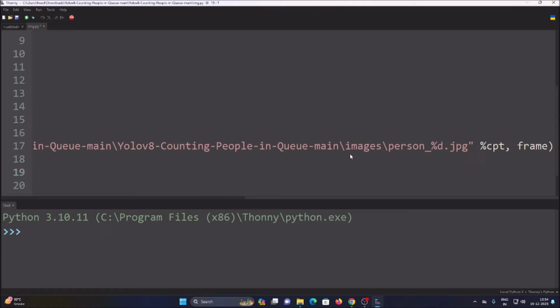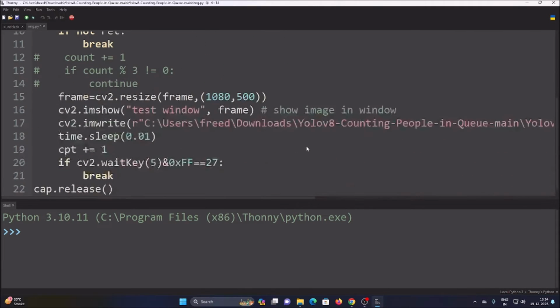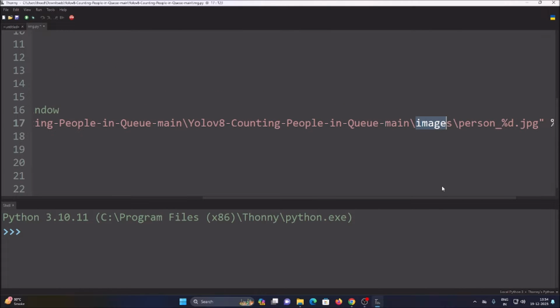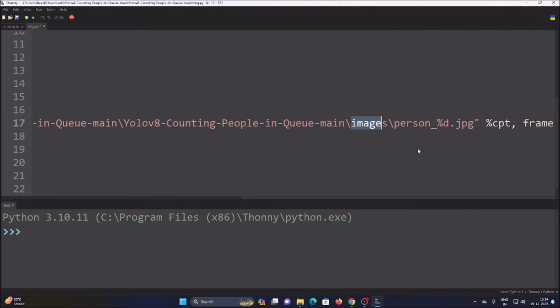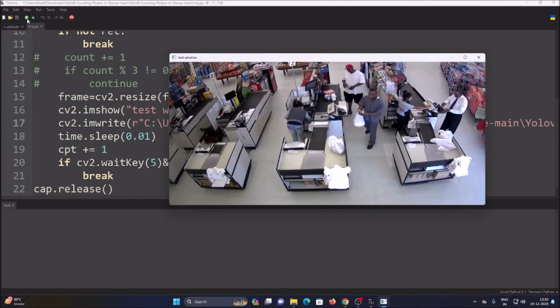Simple. So here it is, friends, we have our images folder, and then we have person. This person is the image name which we want to save. It will capture 85 images inside our repository, in the images folder, and inside that folder it will save images with the name person and the extension .jpg. Simple. So let's save our code, and if I run the code, as you can see, it started our video file.